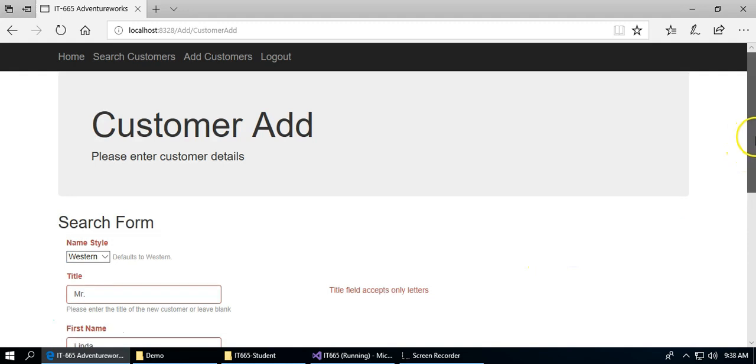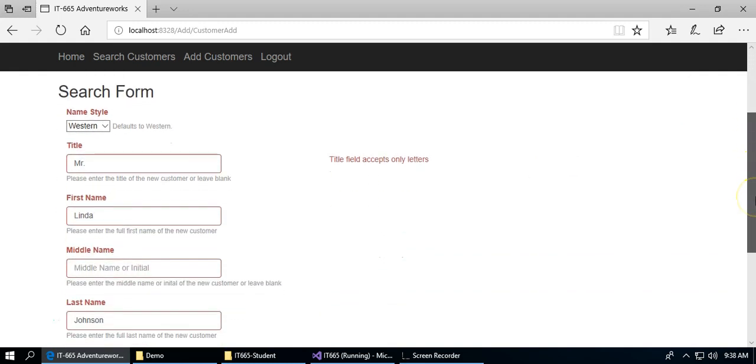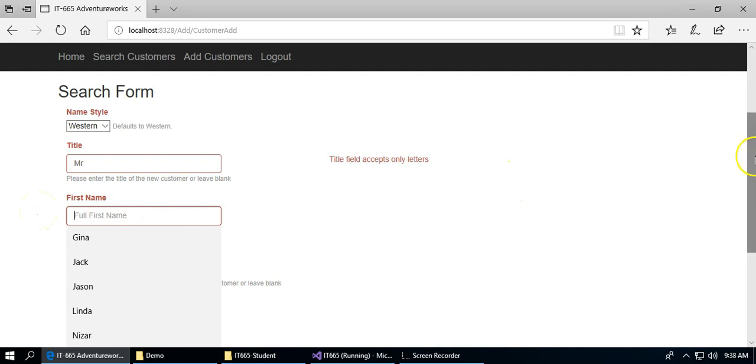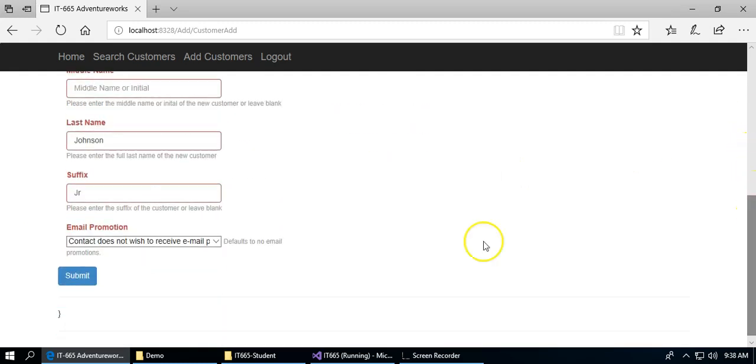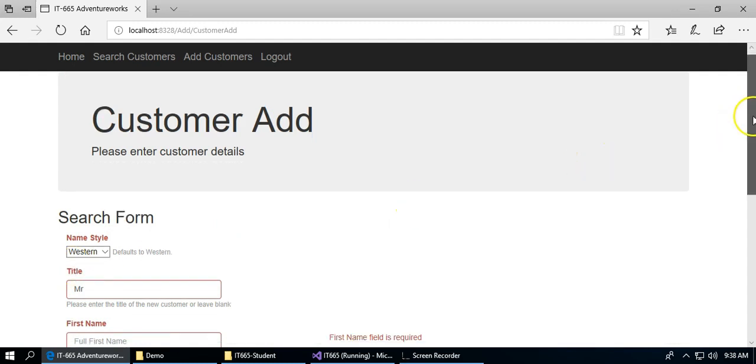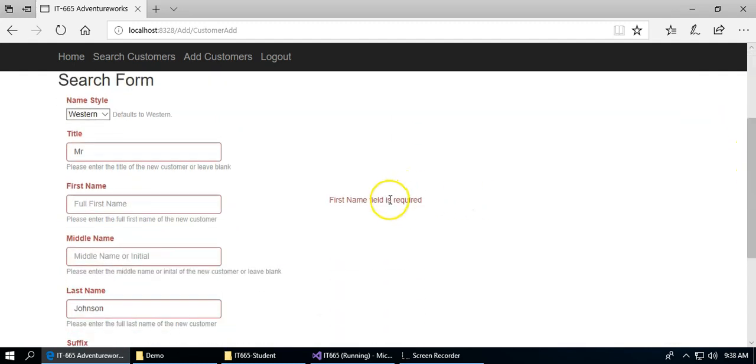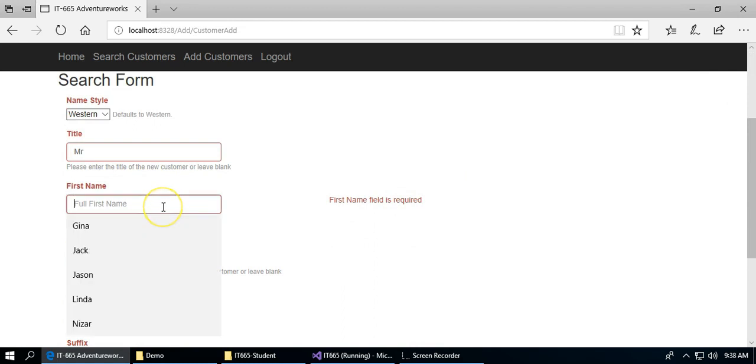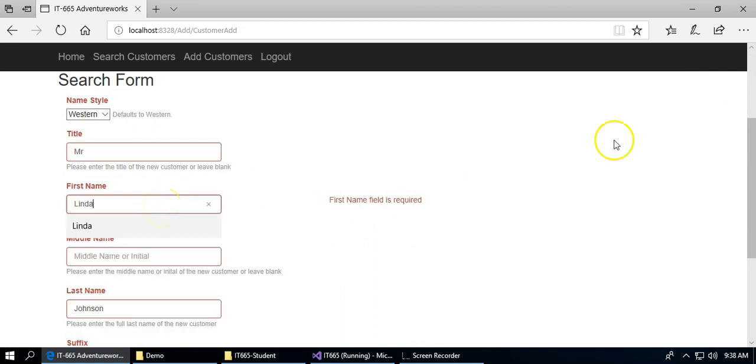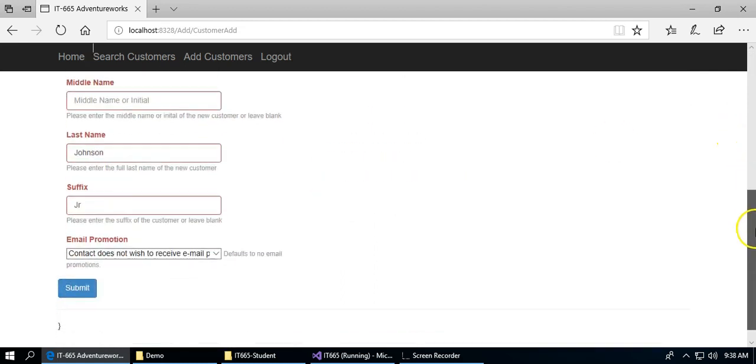All right, now it did not submit, and the reason is because, as you can see here, data validation is working. It says title can only accept letters. Well, I have letters, but I also have a dot in there, so I need to erase this. Okay, now let's test something else. Well, let's erase Linda, which is a required field. And I'm going to submit, and it should hiccup, and it did. And basically say that the first name field is required.